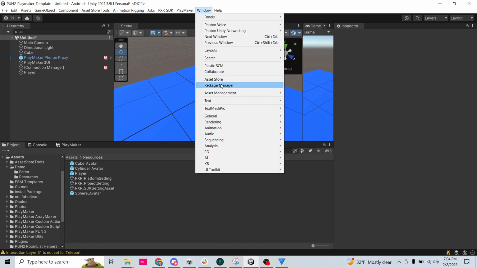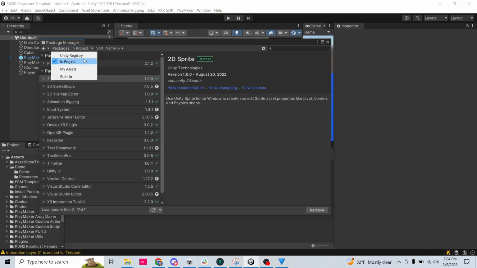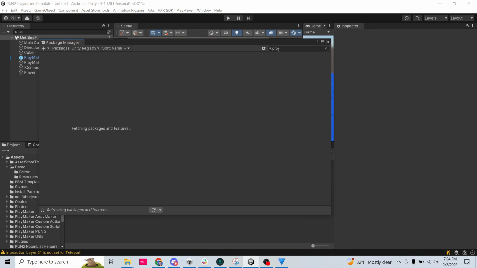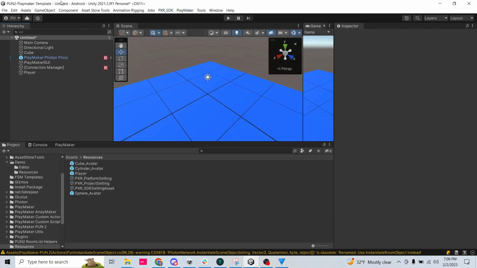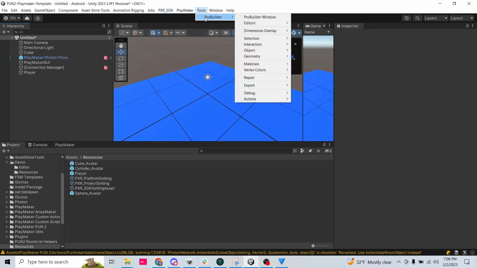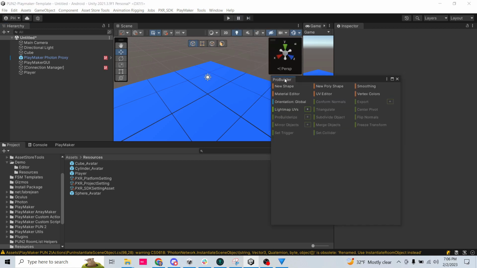If you've never installed Pro Builder before, go to Window, Package Manager, and then we're just going to search Unity Registry, and type Pro Builder, hit Enter. There it is. Let's just install it. All right, it's done. And I'm now going to go up to, is it in Tools? Yep, Tools, Pro Builder. Let's go ahead and get the Pro Builder window in here.